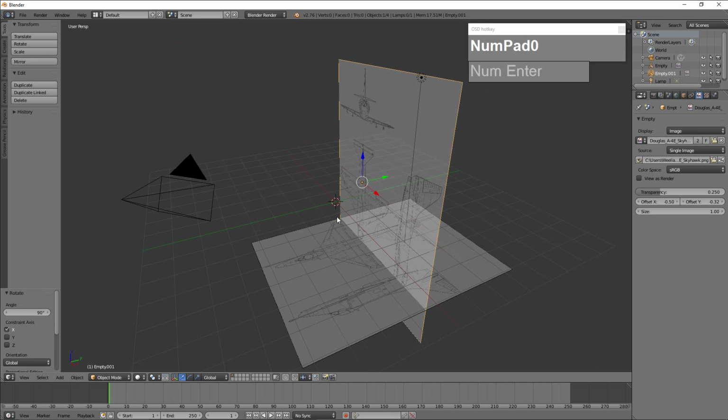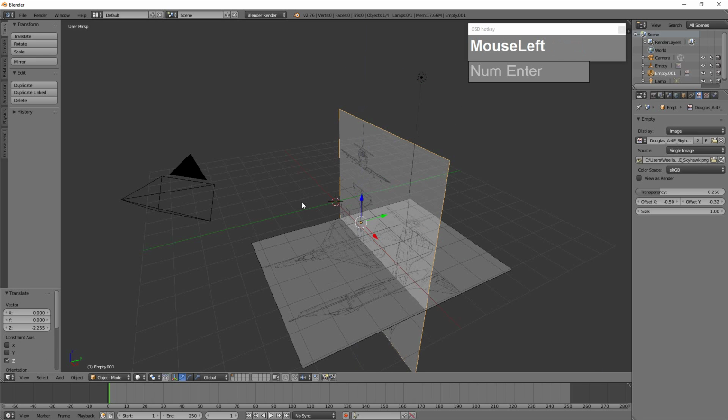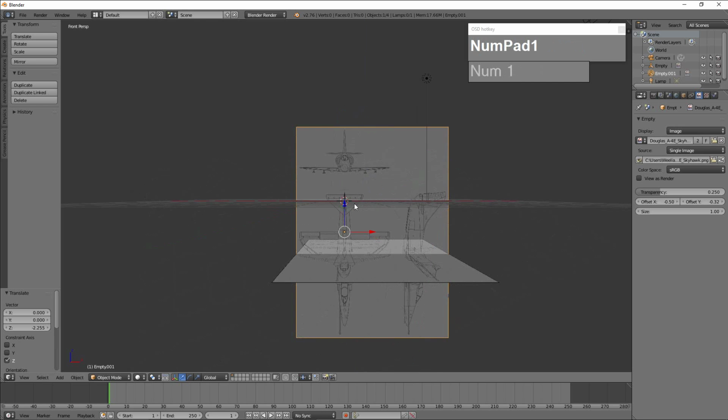What I'm going to do right now is position this reference until the front view is lined up with this grid here. In order to do that, I'm going to press 1 to switch to my front view. Then I'm going to press 5 to switch to orthographic view.